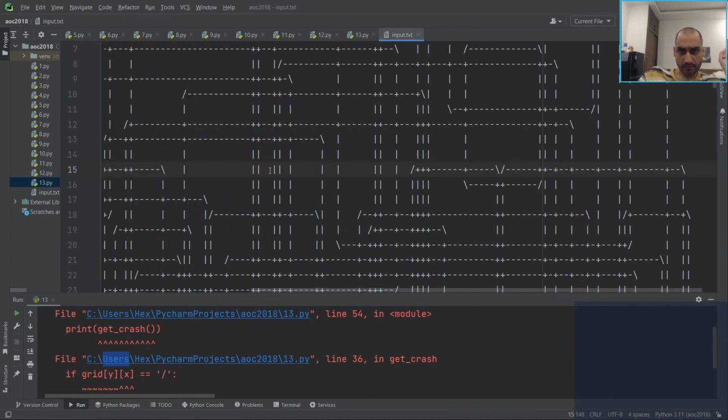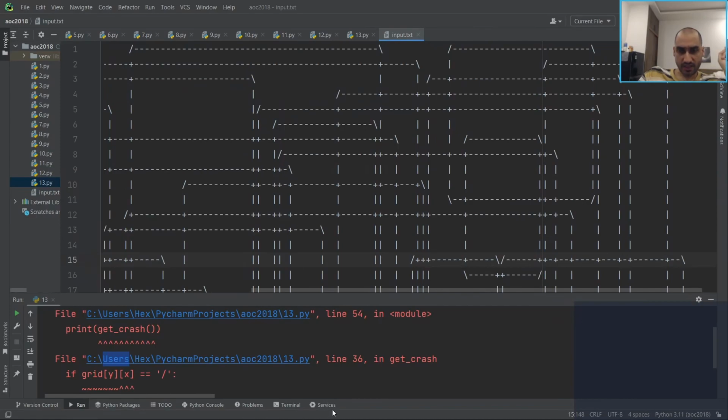Wait, am I getting the right symbols as well? Is it V or is it capital V? It should be small v. Yeah, it is small v. Okay.